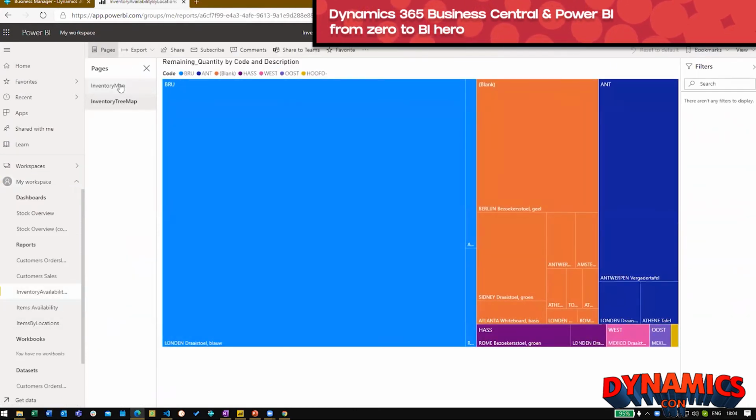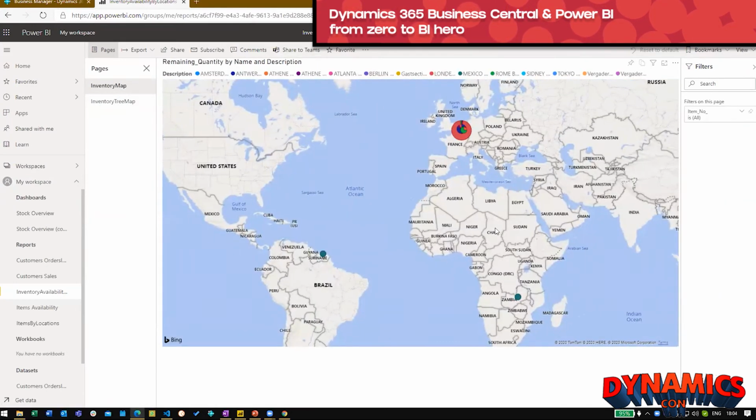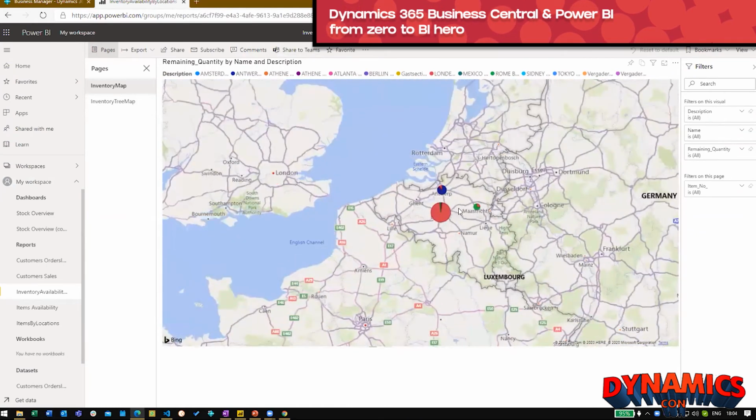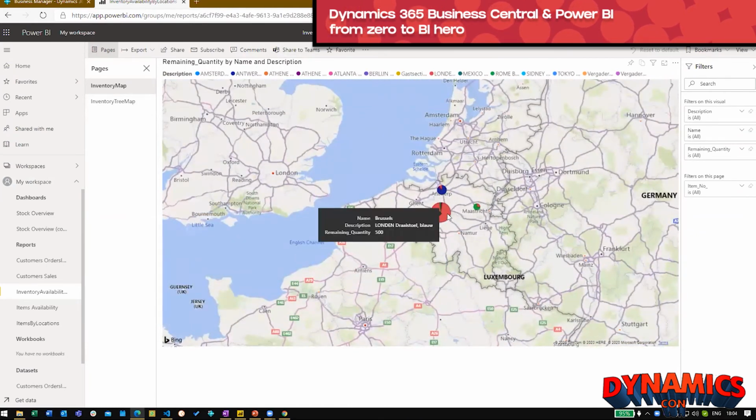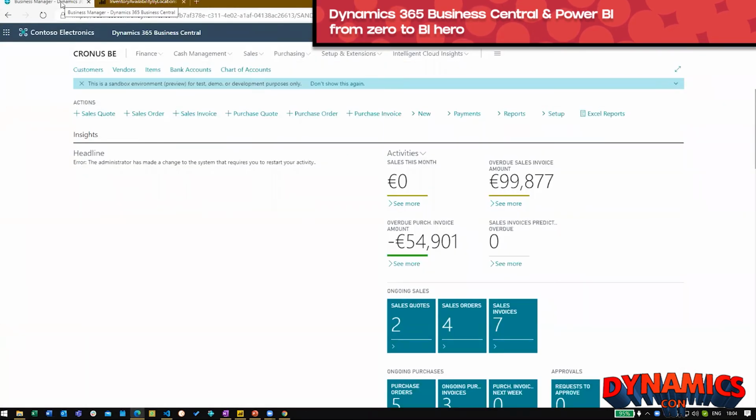I will find my two reports. So I can zoom in. If I hover, I can see what I have in each of those locations, warehouses. And this is now all Power BI. But what I want is to have this inside my Business Central.